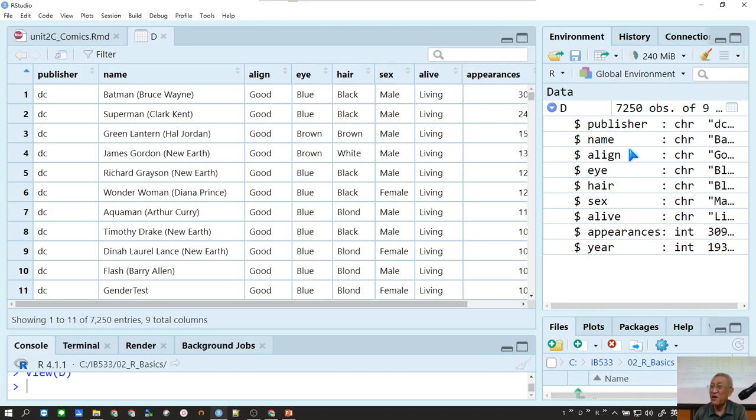Everyone is categorical, right? Publisher only has 2 values, align only has 3. Eye colors, yeah, there are a lot of eye colors, but not so many, right? Hair, sex, alive, right? So only name is a character. The rest of them, if you are using another programming language, you will be forced to convert them into factor, okay? To declare them as categorical. But in R, usually we don't need to do that, okay?